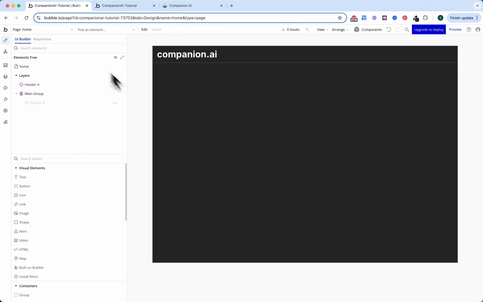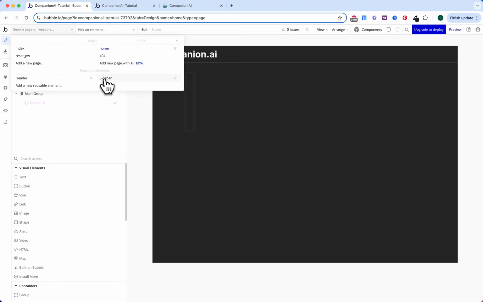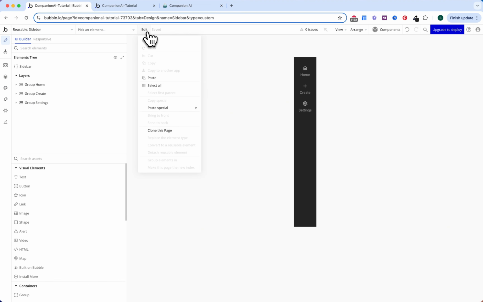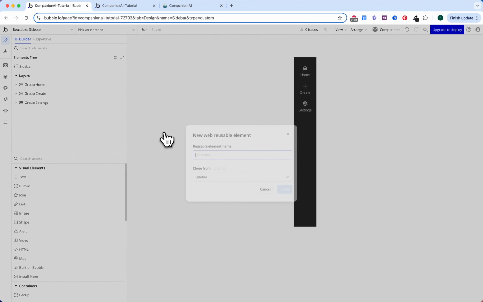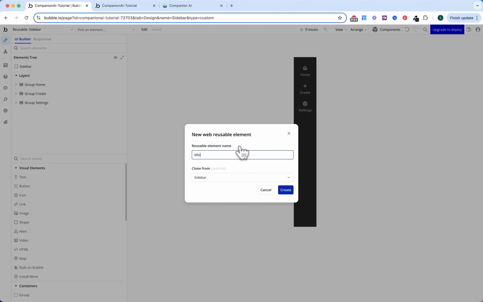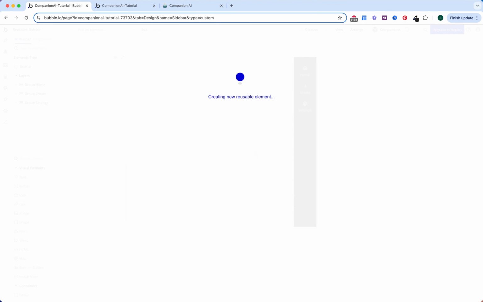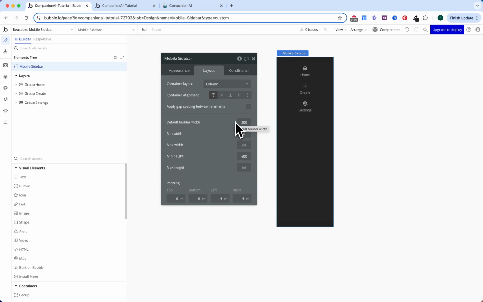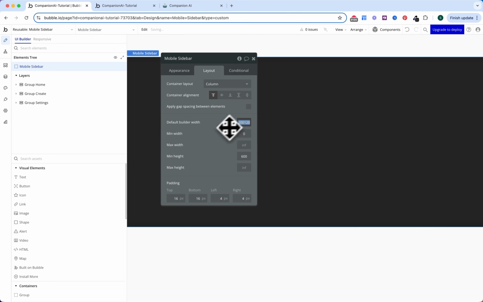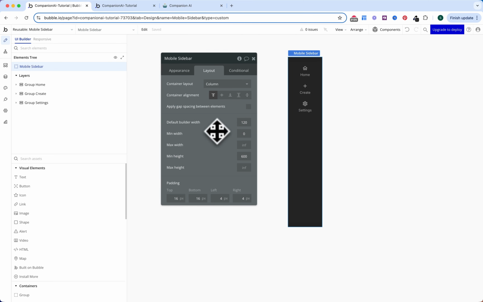Now let's create the mobile sidebar. We'll go to the sidebar reusable element. We'll go to the clone this page option and we'll call it mobile sidebar. We'll create it and we'll need to do a few little changes for it to work. So I'll change the default builder width to 120. I'll change the padding to be 8 and 8 to the right.